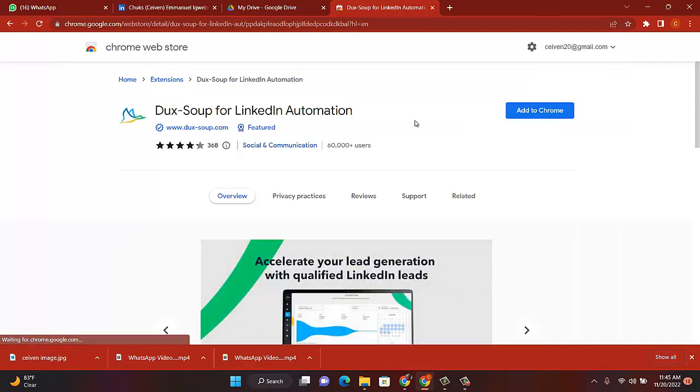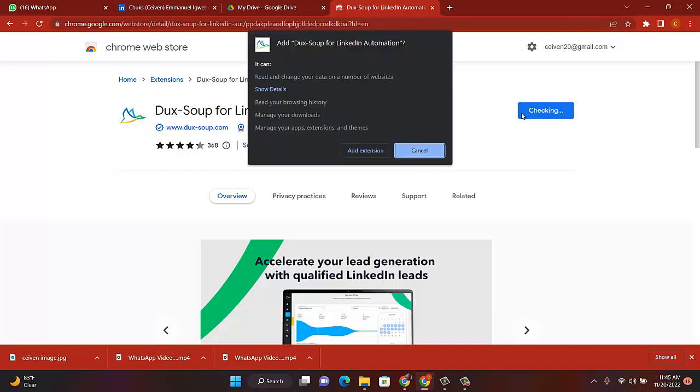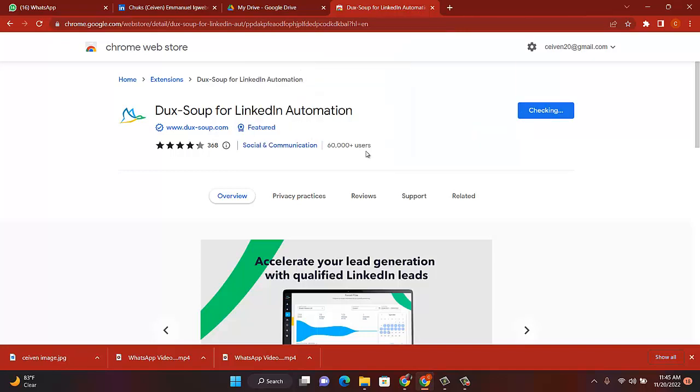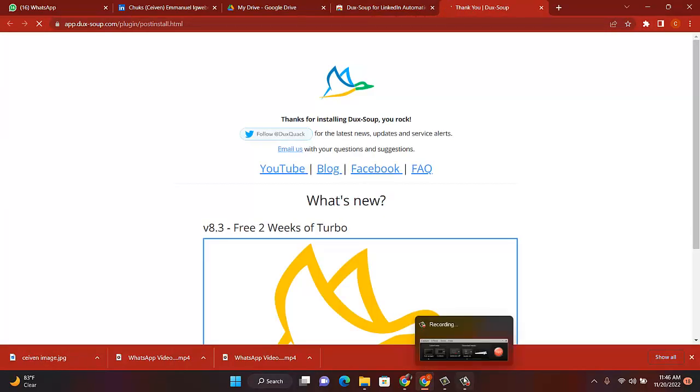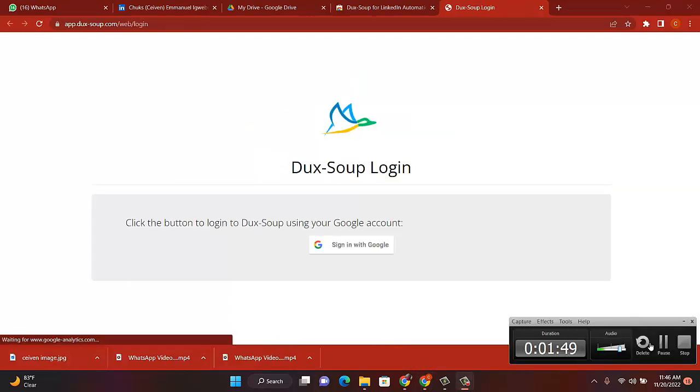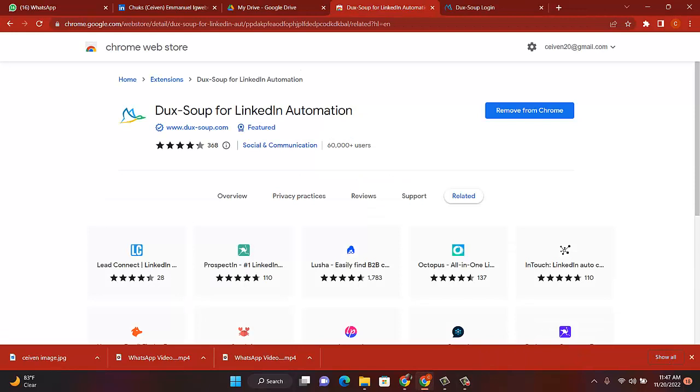The next thing you do is click add to Chrome. Okay, add to Chrome. You want to check? Yes, you click add extension. Are you following? Hope you're understanding it. The extension will be added. Let's wait for it to add. Once it's added, we continue from there. The extension is adding.